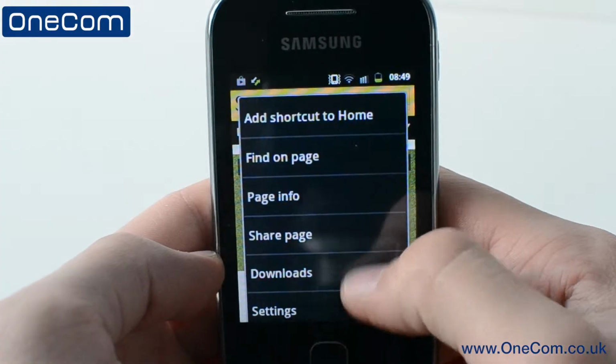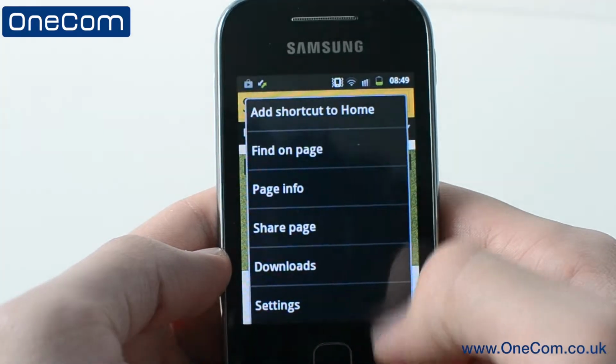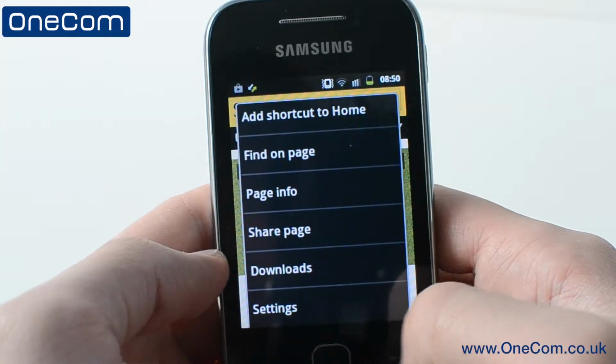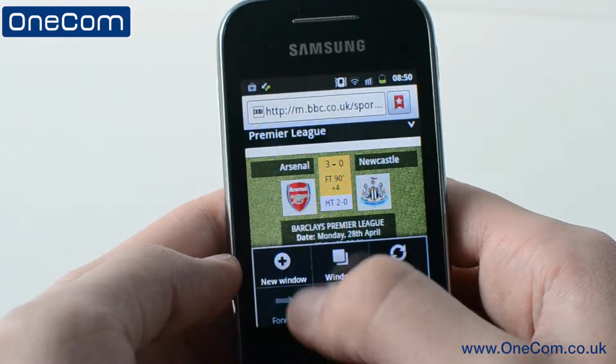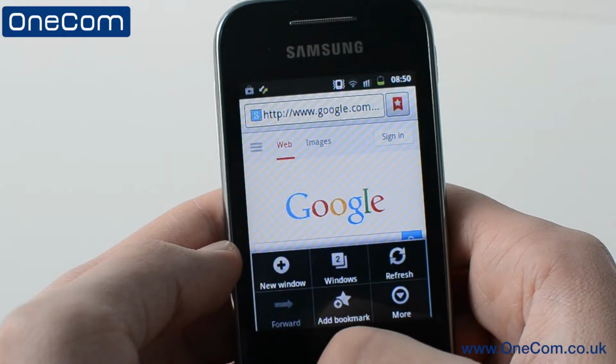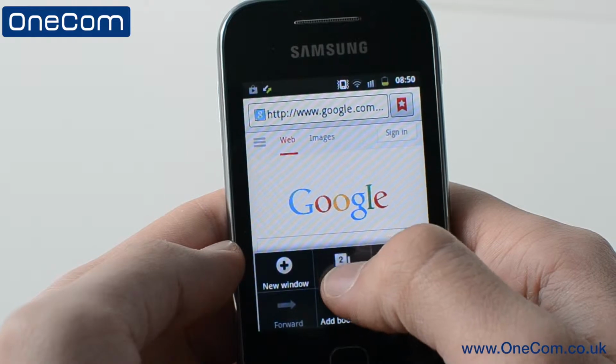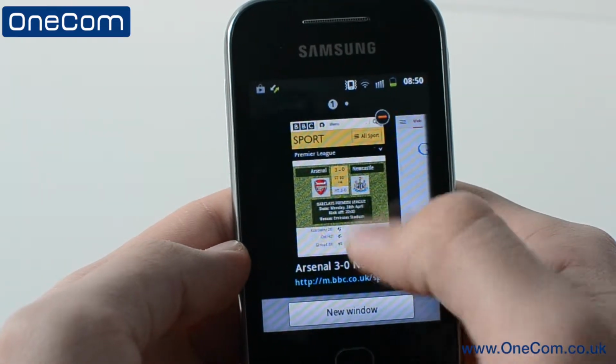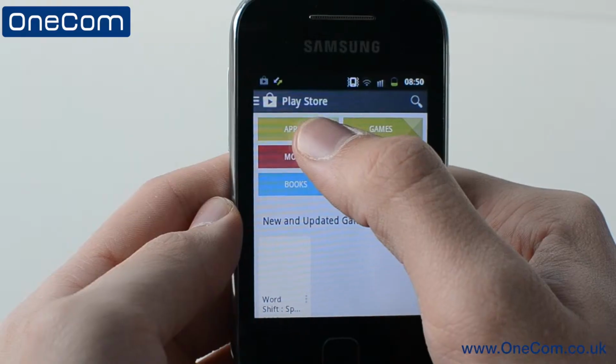So let's just go ahead and create a new window here. Now once that window's in, if you then click the menu button again, you then can see we have 2 windows open, the Google page and also our BBC Sport, and we can add a new window from here if needs be. Now the next application is the Play Store.